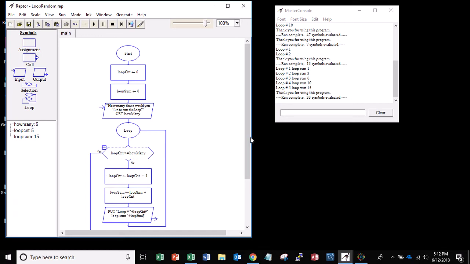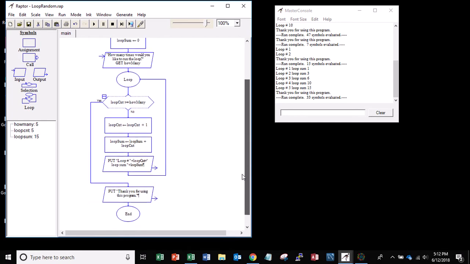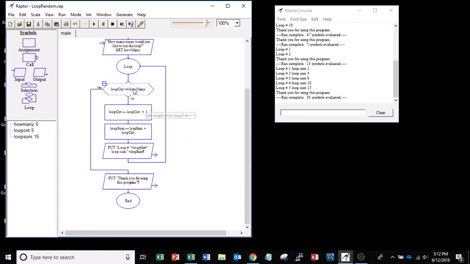So to do random numbers, we don't have to initialize anything, but what we do have to do is someplace in either a loop or someplace in the program, we just have to establish a random number. So I'm going to put an assignment here.